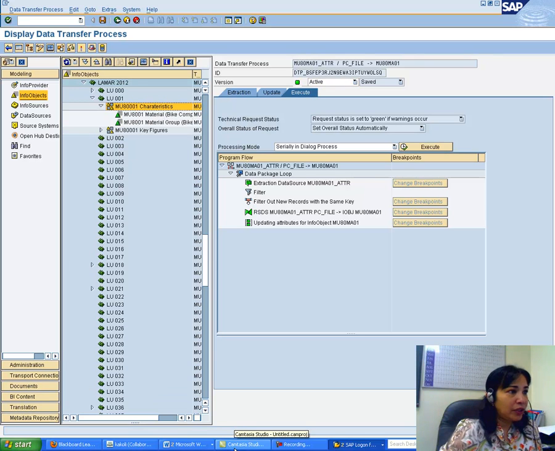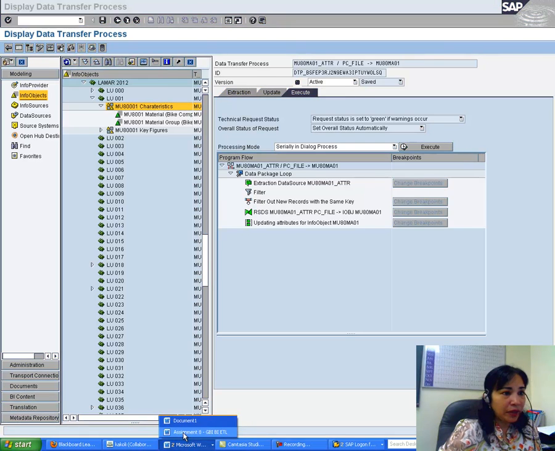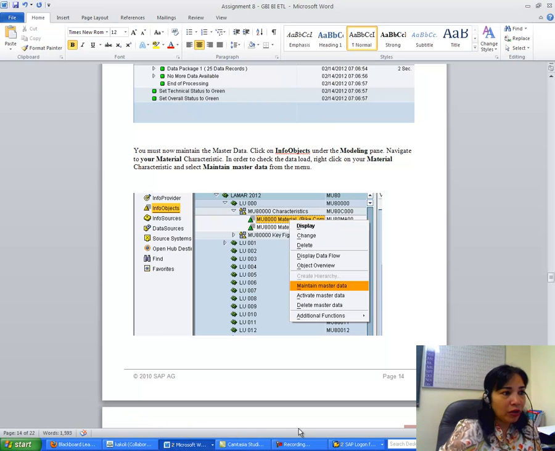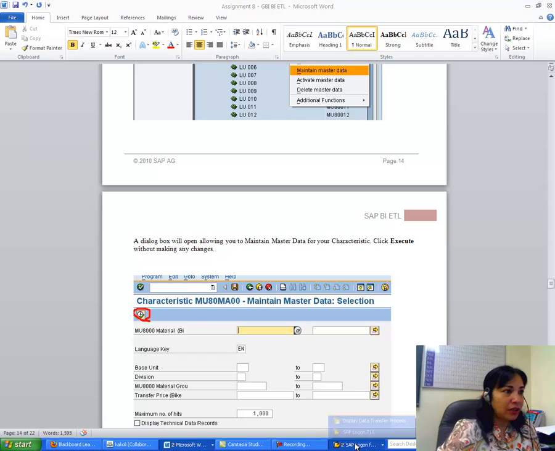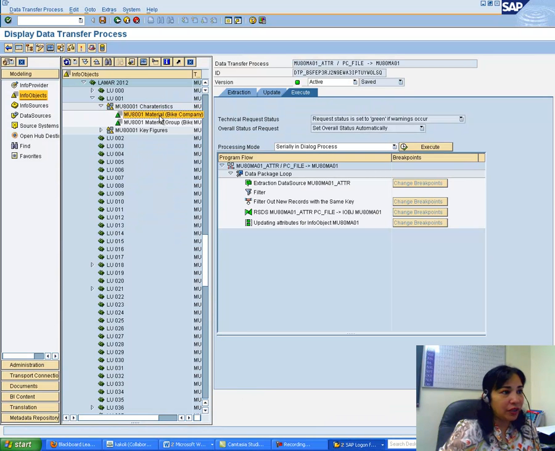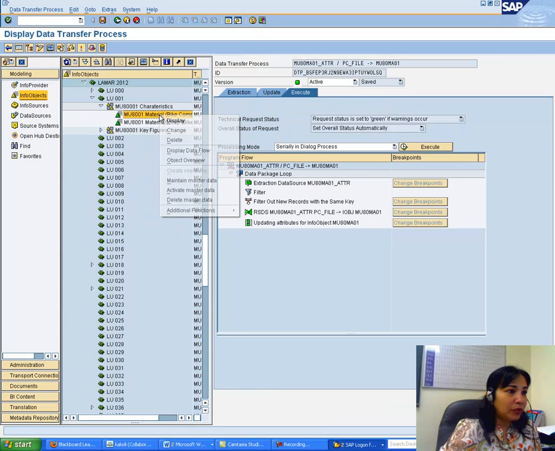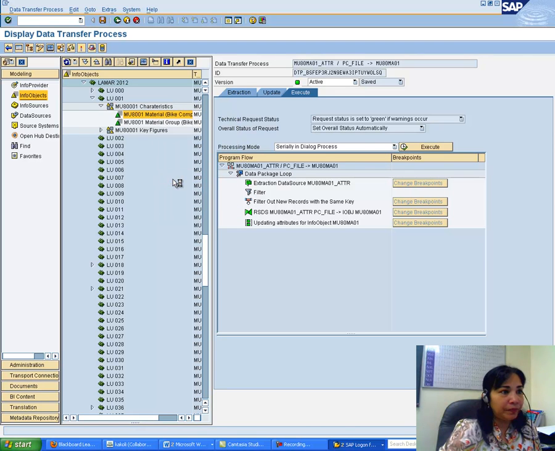From the material characteristics, remember it's my material I'm working on, so I would click on material and then I would maintain master data. So I will click on material, which I created in a previous assignment, and then I would maintain master data.